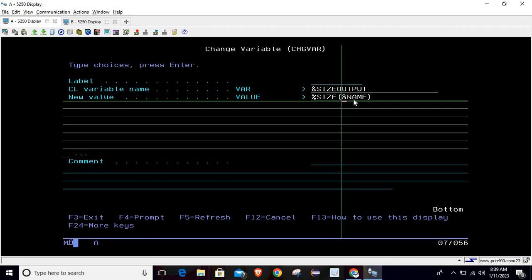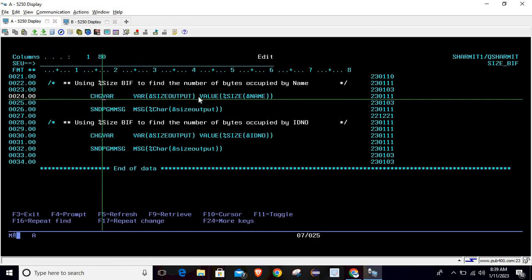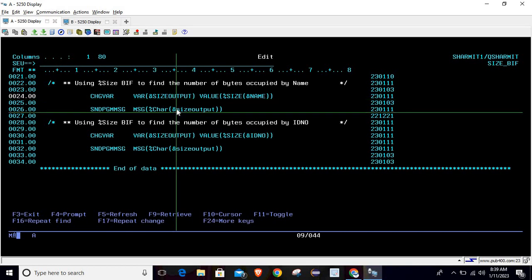I want to find out the size of the name variable, that's why I'm passing it inside the size function. So what this line will do, it will find out the size, the number of bytes occupied by this variable name, and it will send that to the size output variable. Now we have the output in the size output variable. To print that to the user screen, we are using the SNDPGMMSG command, and for the SNDPGMMSG command it is mandatory to convert the decimal value into character, because it takes only a character type argument. That's why we are converting it to character, and then we are printing it to the screen.